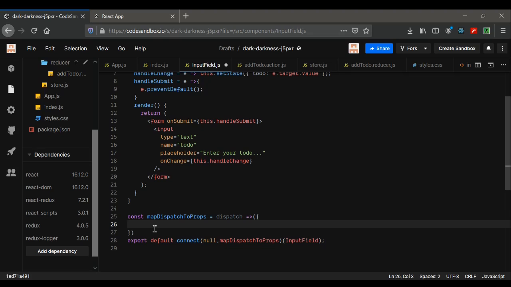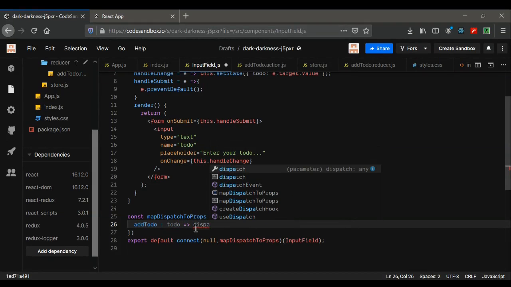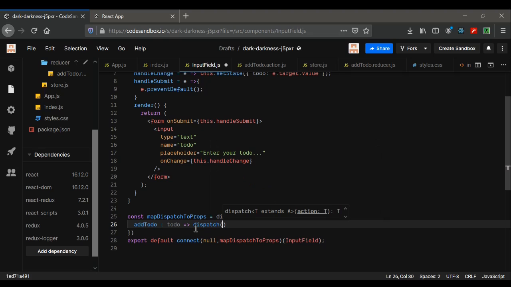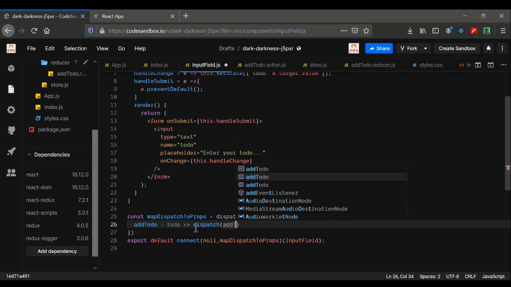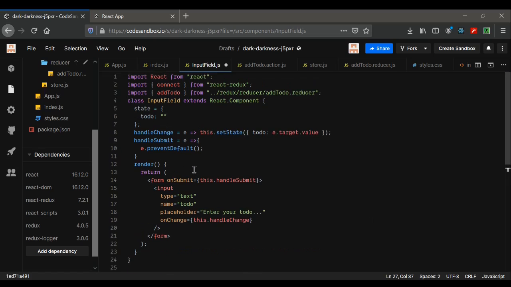And by returning some object, as you know, we're gonna use add to do. So basically dispatch means we are dispatching some action. So add to do is a key, and we're gonna give to do as a parameter, and we're gonna use dispatching this add to do. We have used add to do.